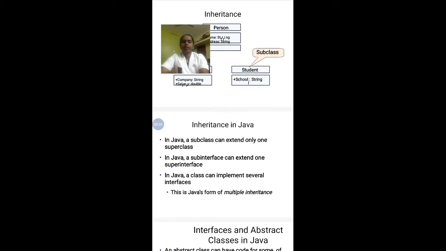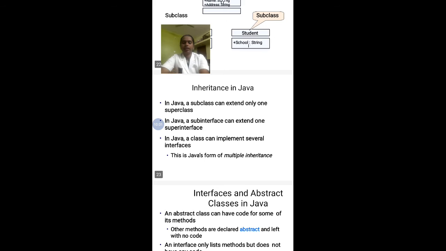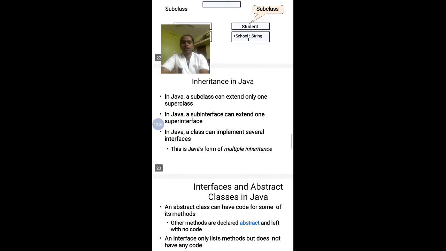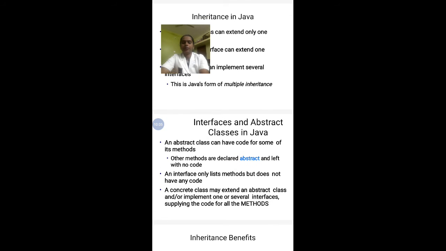In Java, a subclass can extend only one superclass. A subinterface can extend one superinterface. These are the interface concepts in Java. Interfaces and abstract classes in Java: an abstract class can have code for some of its methods. Other methods are declared abstract and left with no code. An interface only lists methods but does not have any code.